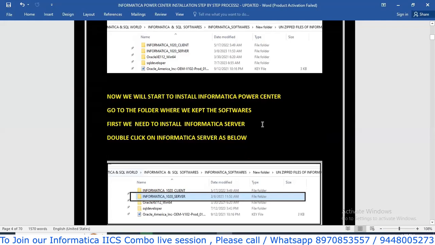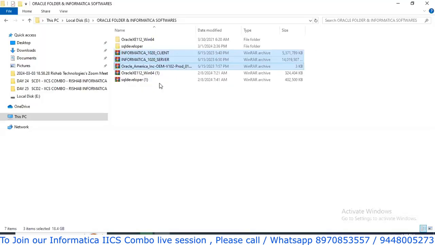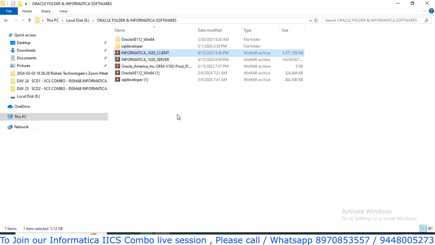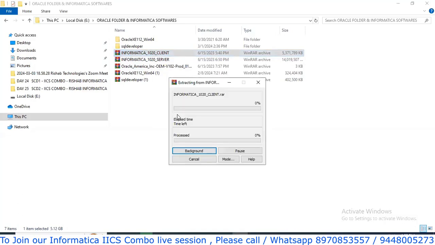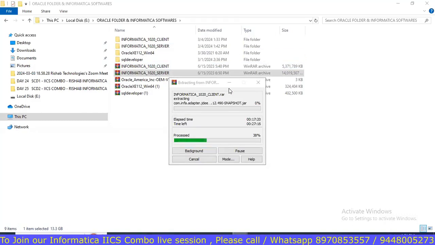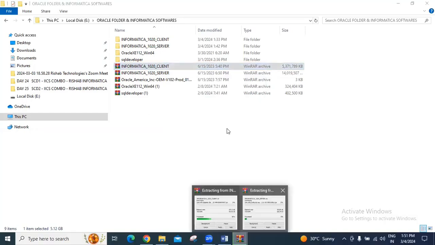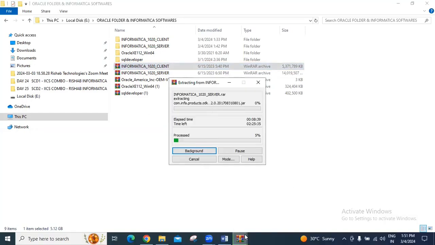So now we'll start to install Informatica Power Center. Let me first of all go and unzip this. Right click, extract here. It will take some time to extract since it is a big file. To extract this, it will take some 5 to 10 minutes. You can extract one by one. So here I gave the extract. It's getting extracted. It will take some 10 minutes.